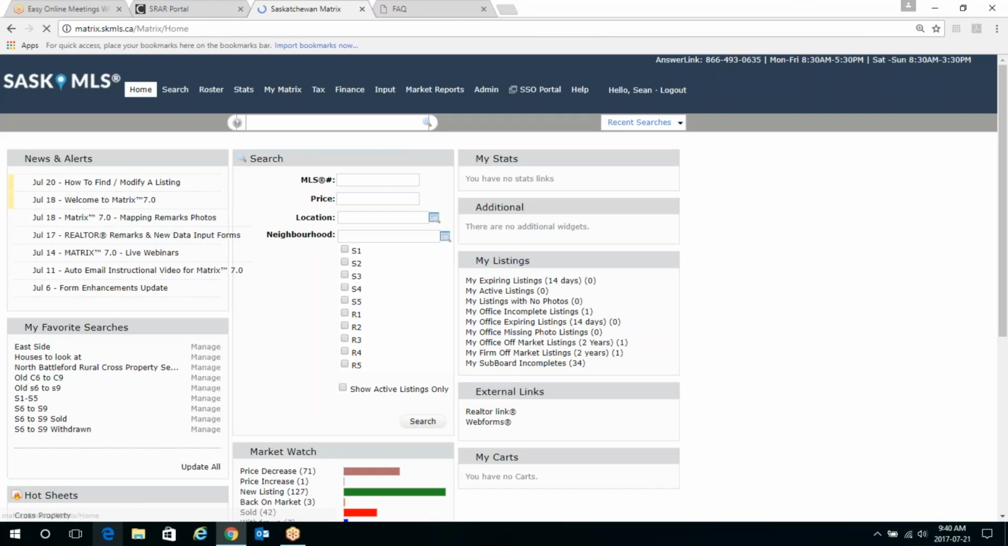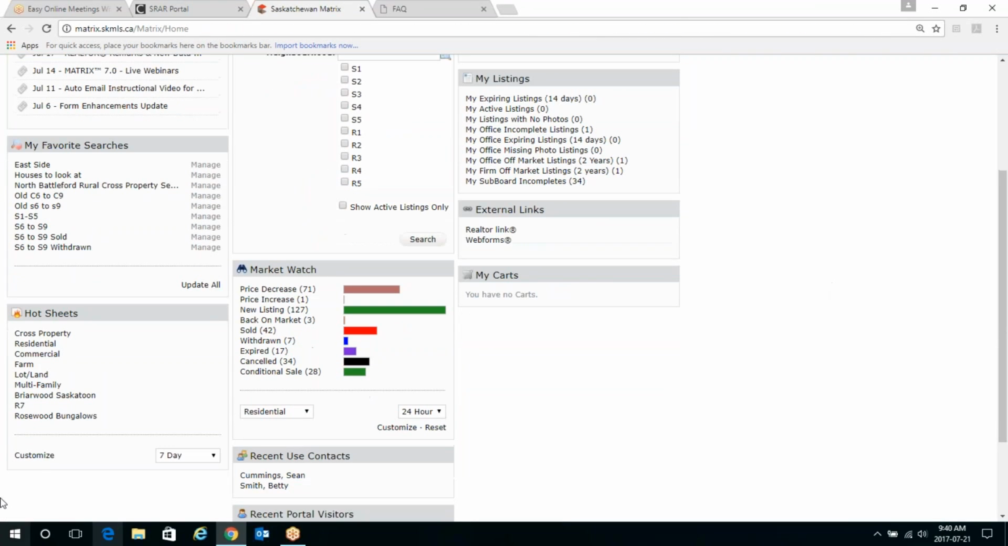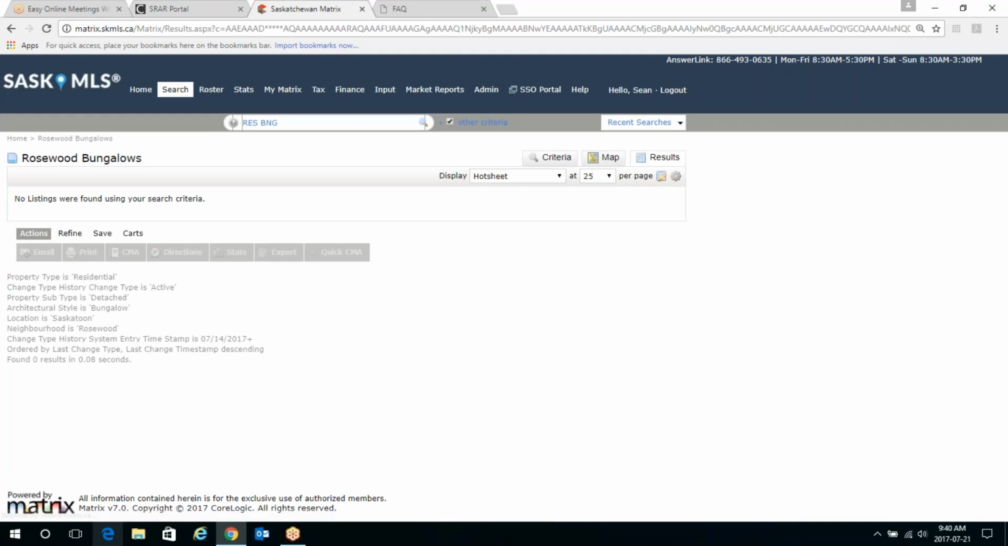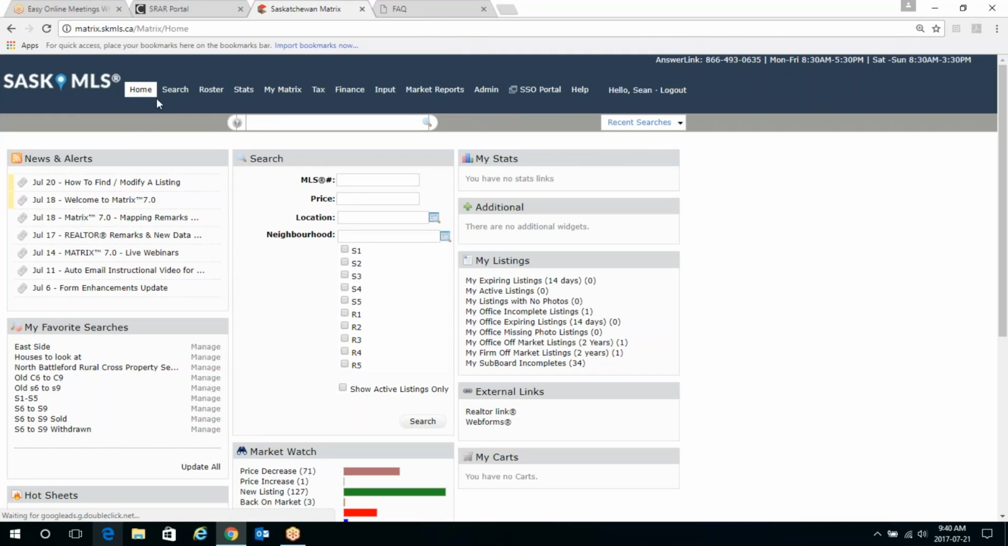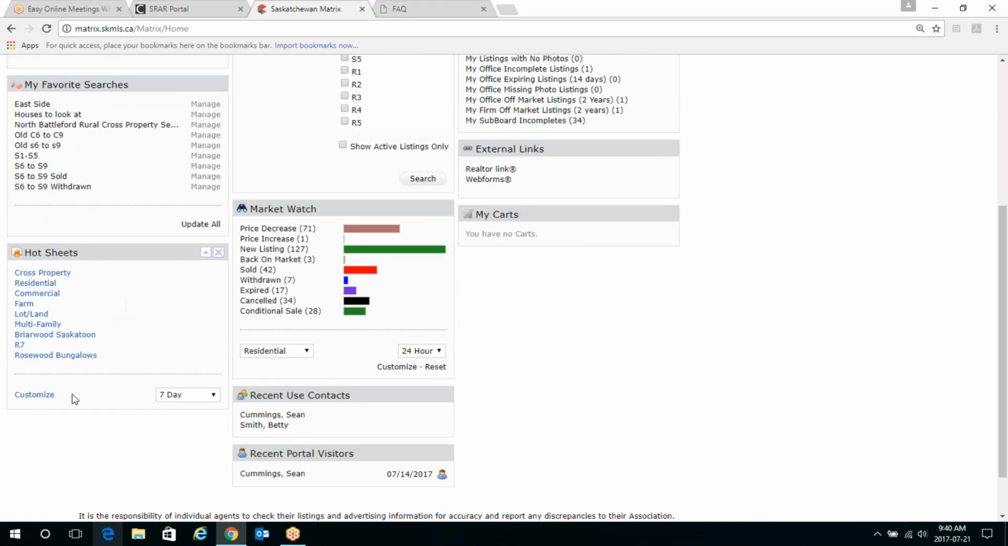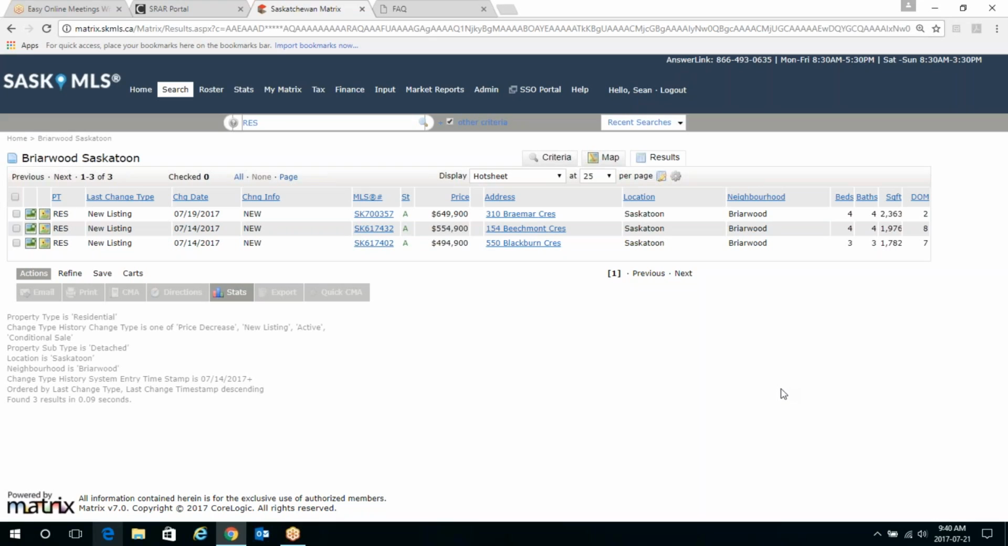If I go back to the home tab, you will see there is the hot sheet, and if there are any Rosewood bungalows that have been listed over the last 7 days, they should show up. So let's have a look. And there aren't any, but if there were some, that's where you would find them. Okay. I have other hot sheets here. I did one for Briarwood in Saskatoon during another training session, and those popped up. So it's really a matter, and by the way, here's the criteria.